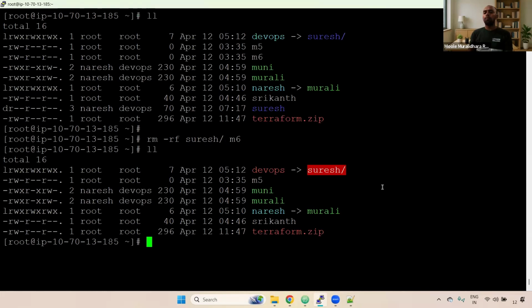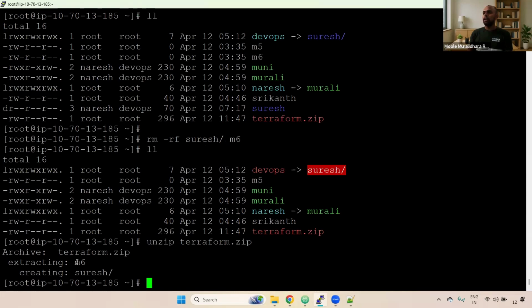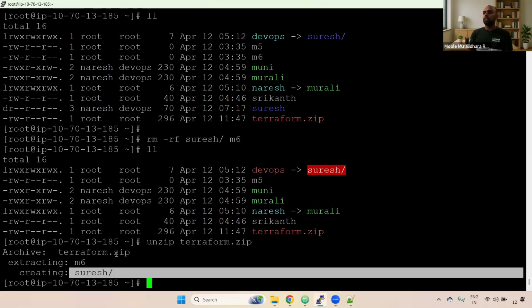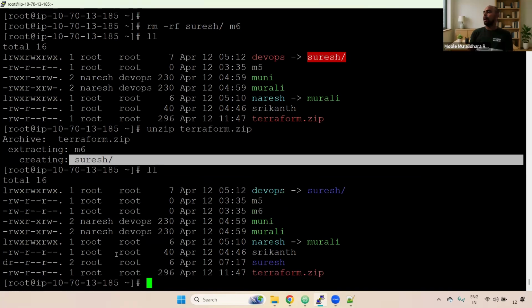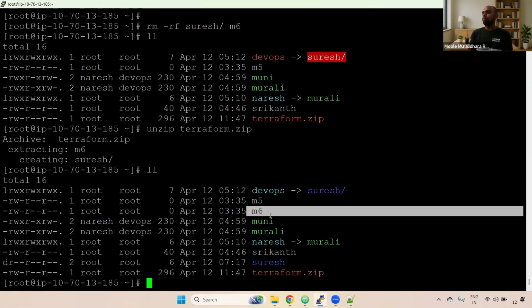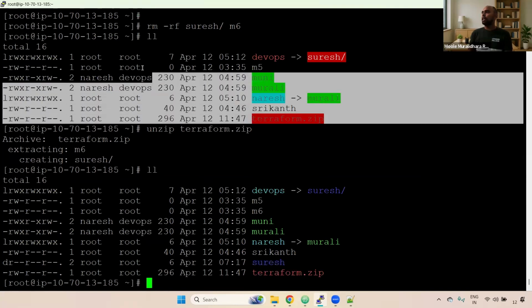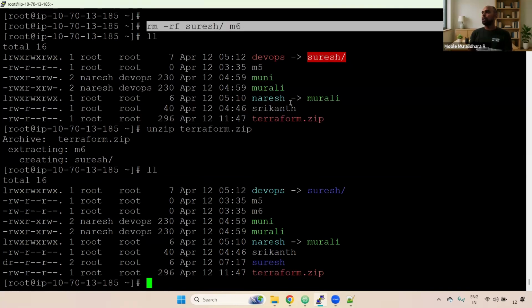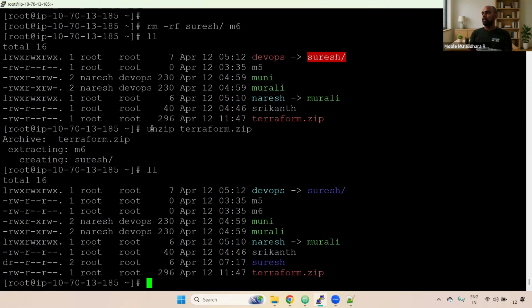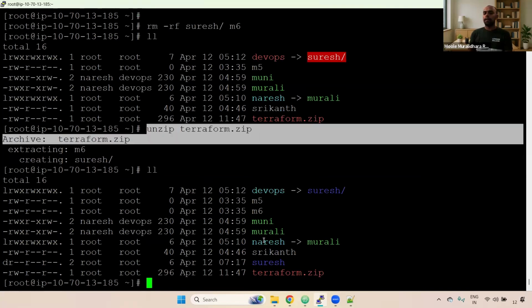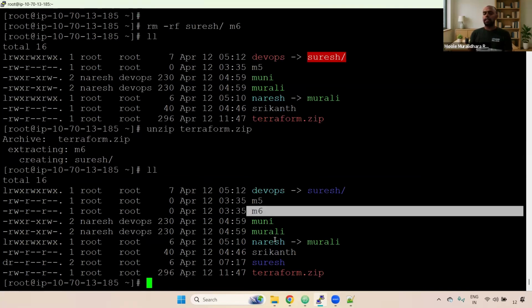So now I'm going to unzip it. How do we do it? Using the unzip command with the terraform.zip file. Whatever is available inside the zip file will be extracted. Now you can enter. Here M5 is available, the Suresh directory is available. Both are extracted. Now you can give the ll command, and here you can see that M5, M6 is available, and also the Suresh directory came. Earlier we had deleted them, if you remember, that's why they were not available. After we extracted using the unzip command, here you can see M6 and also the Suresh directory.